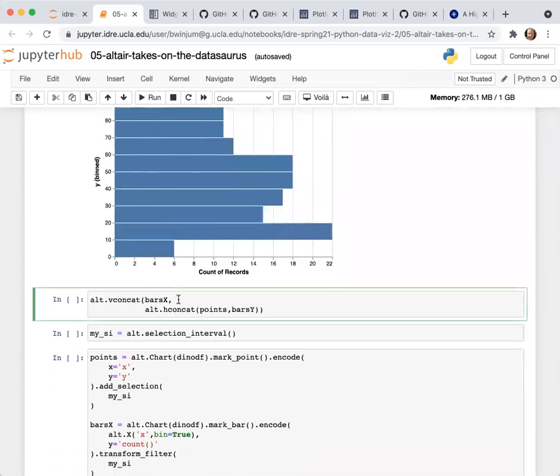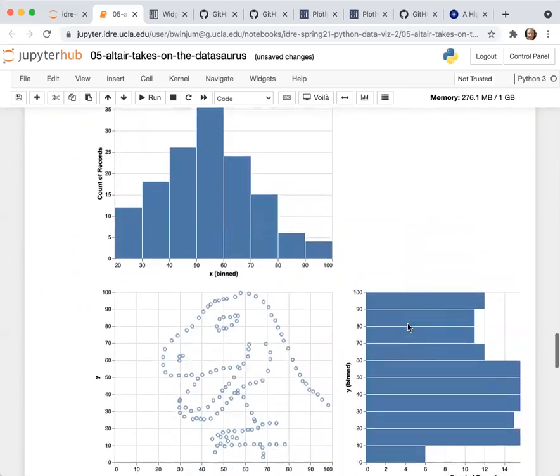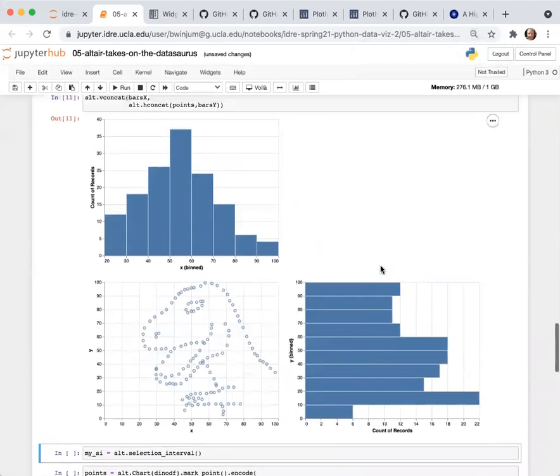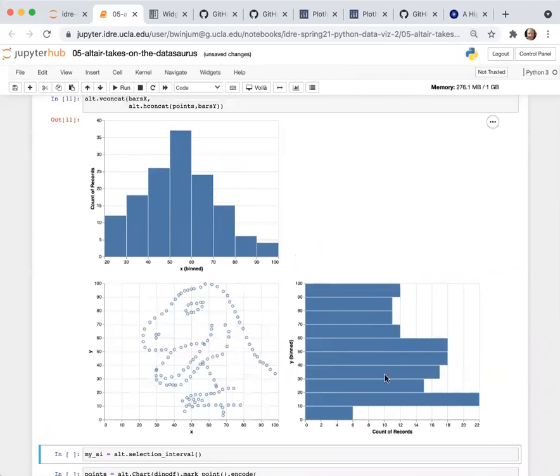You can also concatenate plots. So Altair has a method called vconcat, which will vertically concatenate. In this case, I want, say, bar plot for X on top, the scatter plot, and then the vertical plot with Y. So on my top, I have my bars X, and then below that, I have a horizontally concatenated scatter plot, which is points, and bars Y, which is the Y histogram, which gives me my plot now of the dinosaur along with the histograms.